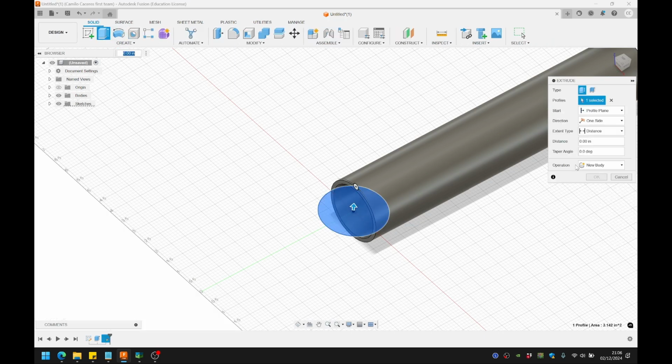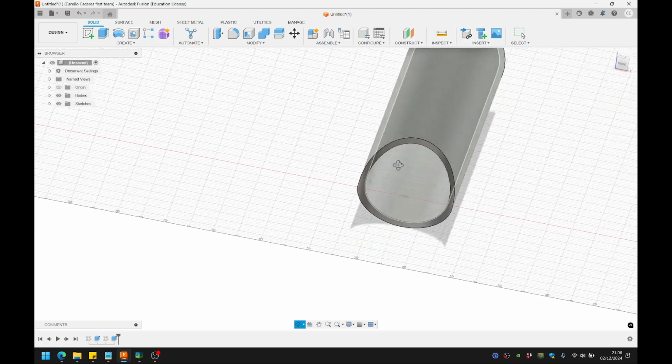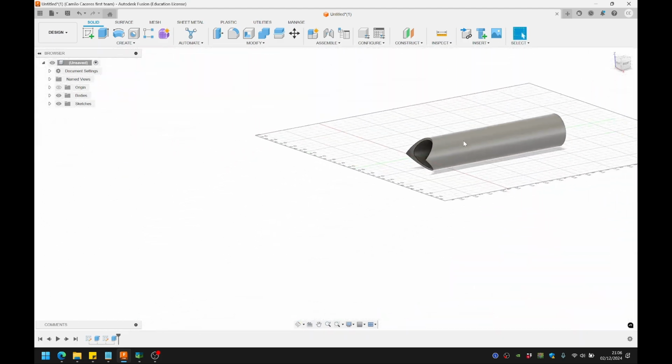Then right here in the operation you can change this from new body to cut. Then on the direction I'm gonna make it symmetric, and then here in the extend type I'm gonna make it through all, so it cuts through all the volume. So that's how you have your cope if it's straight.